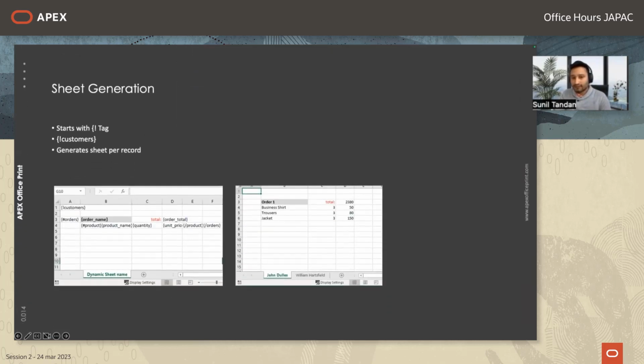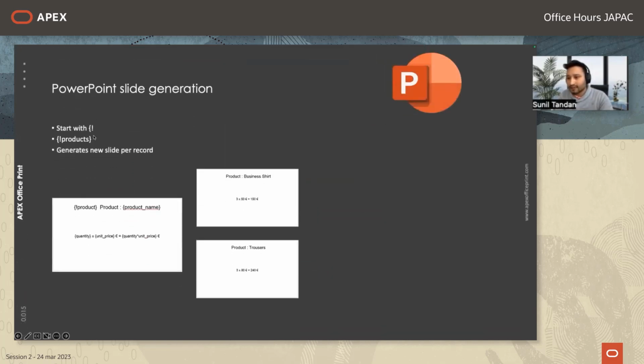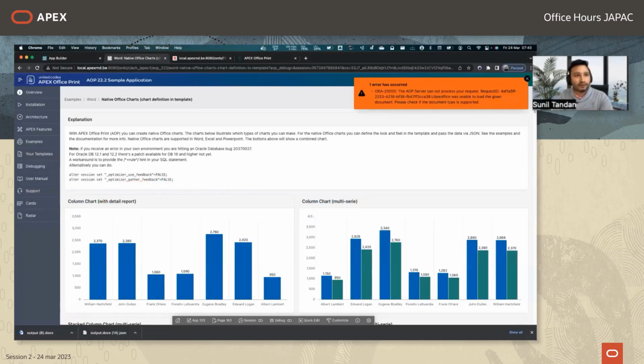Seed generation is an extra feature that AOP allows you to do, so you can have a seed for every customer here. In this case, John Dulles, and there's 2 customers. So the seed generation tag starts with an exclamation mark. The same thing goes for PowerPoint slide generation. So I can show it to you quickly here too.